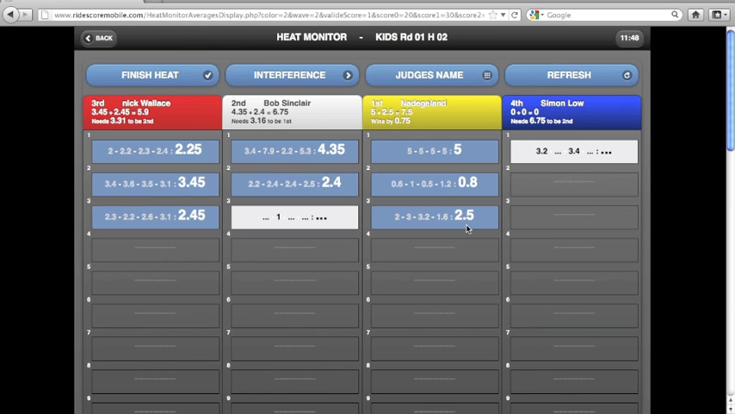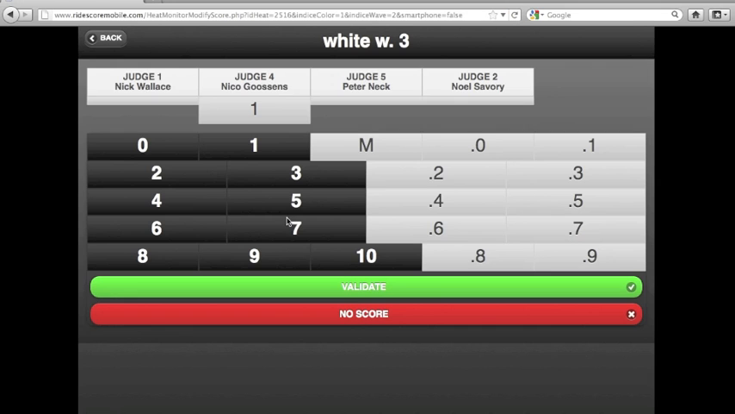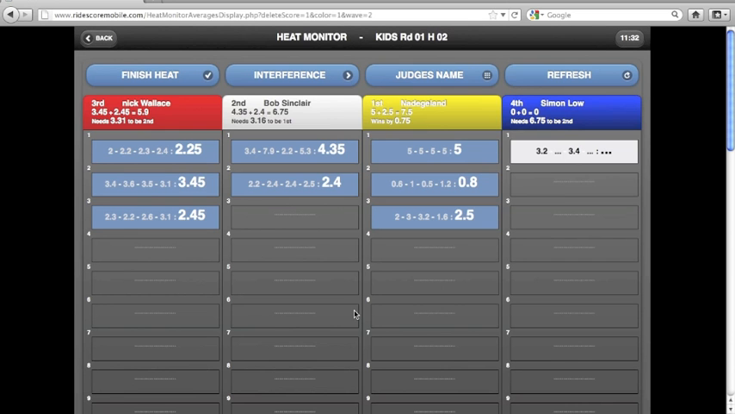Sometimes a judge may by mistake enter a score that does not correspond to any written wave. This is the case for wave number 3 of the white. To delete the score, simply click on the box and set no score. Here it is really important to tell the judge to refresh so that the next wave to score for white will be wave 3 and not wave 4.